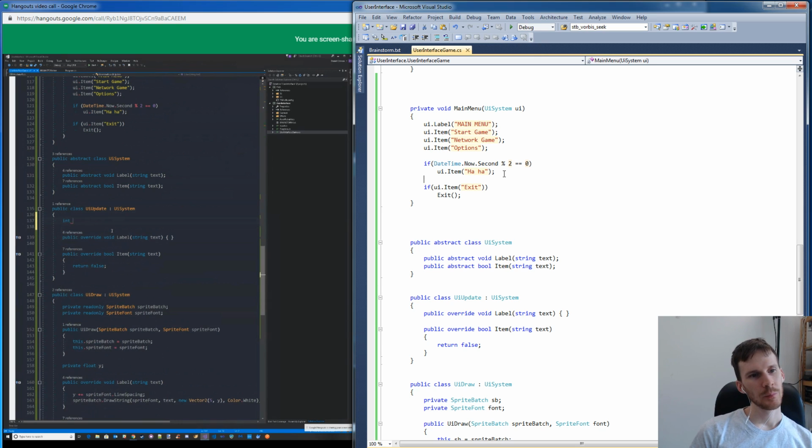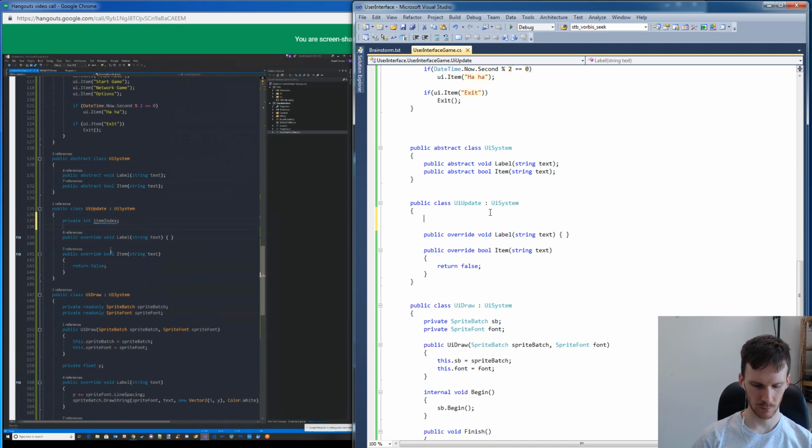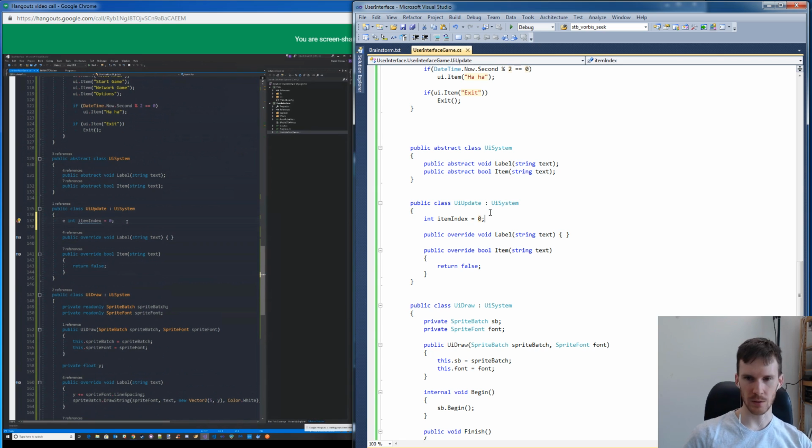Call it item index. Now it's technically already 0. Maybe that needs to be a UI system, because draw needs to know the index too. That's correct. However, keep in mind that these are different instances, so we're going to need something else. Do we have to retain the UI update and then pass it into the UI draw?